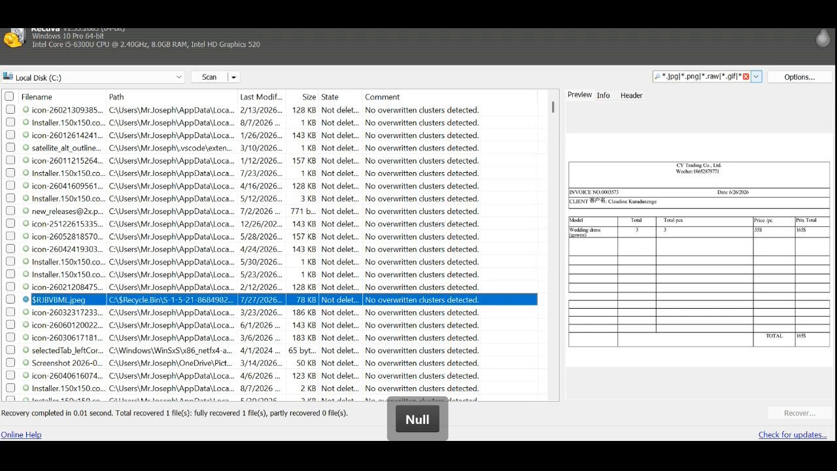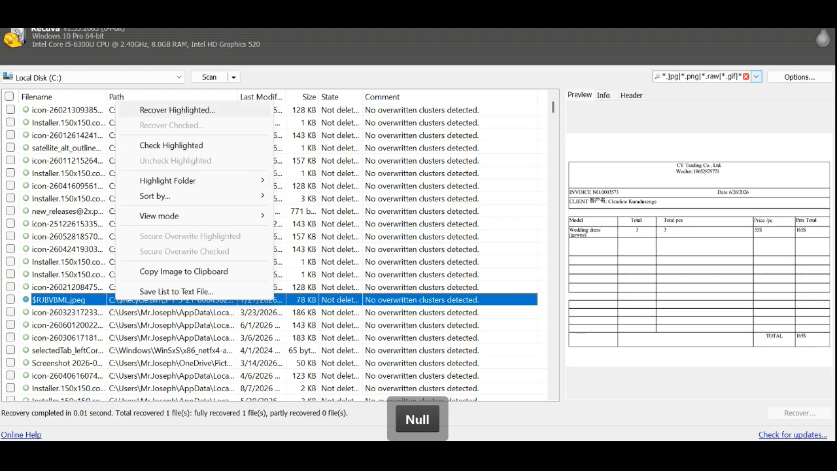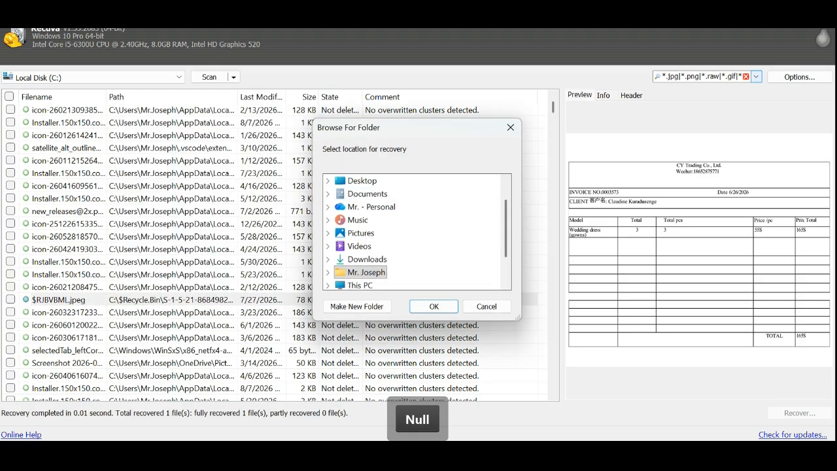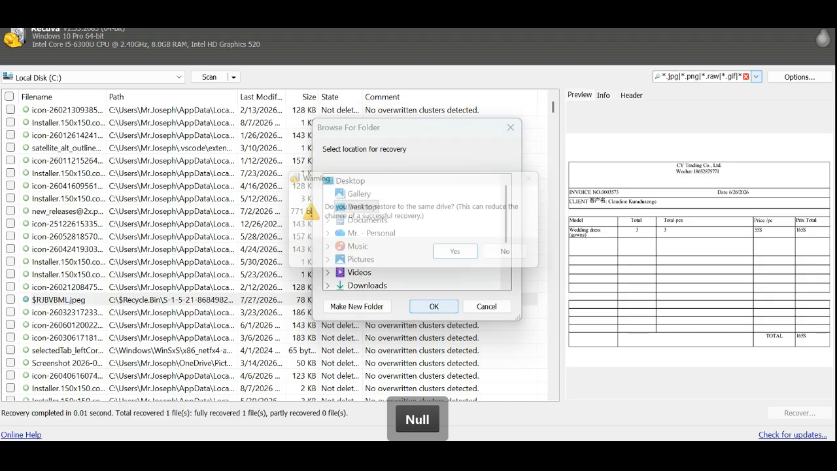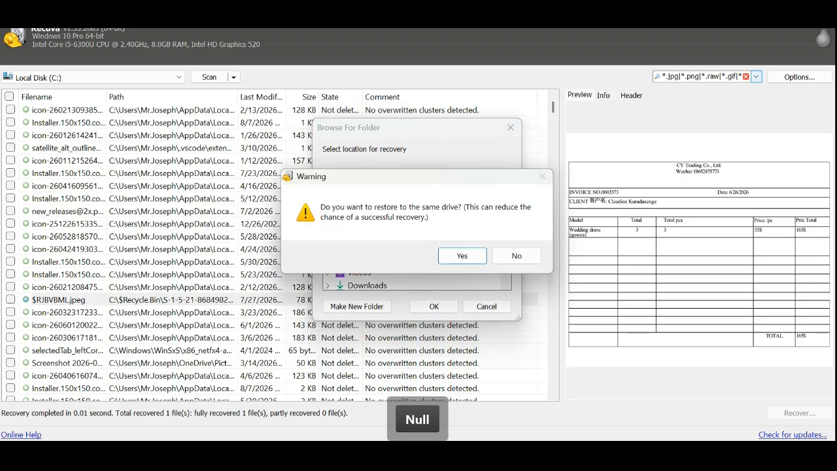So let me maybe try to recover this kind of invoice. Right click on it, recover highlighted. If I click on recover highlighted, I have to choose where to recover the file to. If I want to make it a folder, I have to click on it, but if I don't want it, I click on this one. This can reduce the chance of successful recovery.